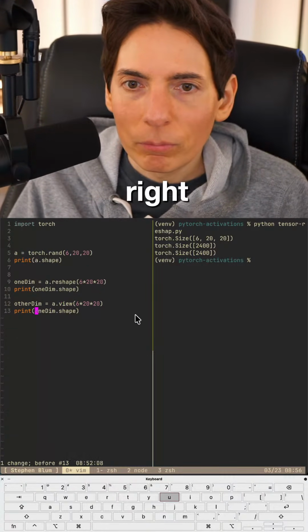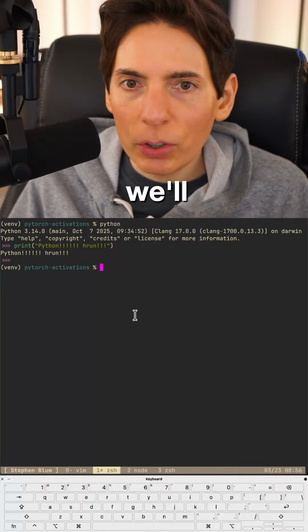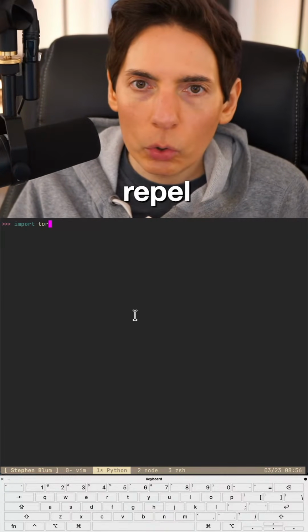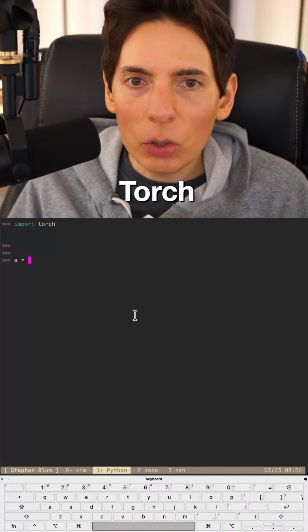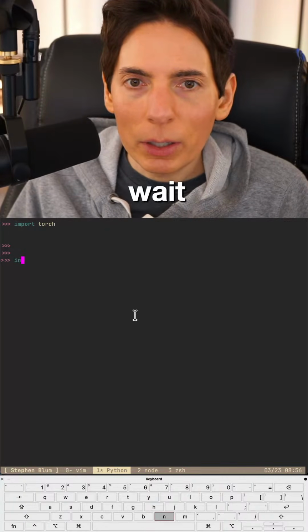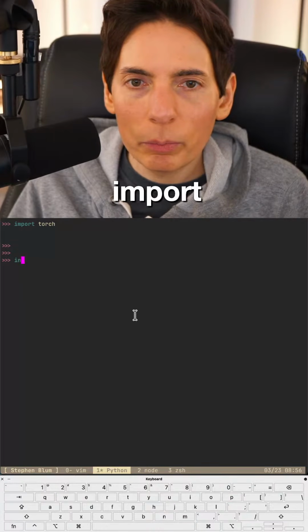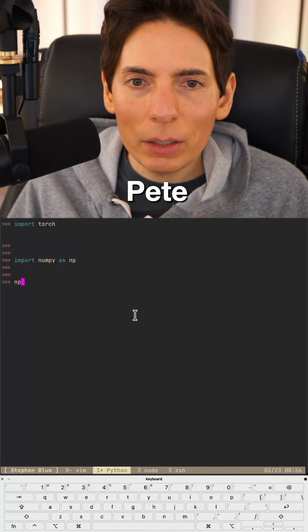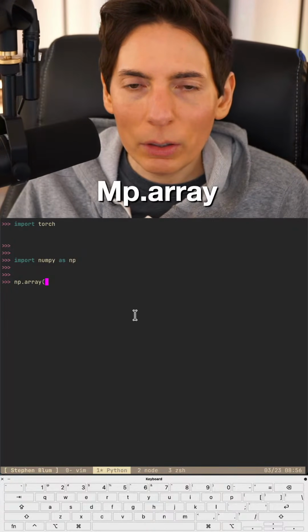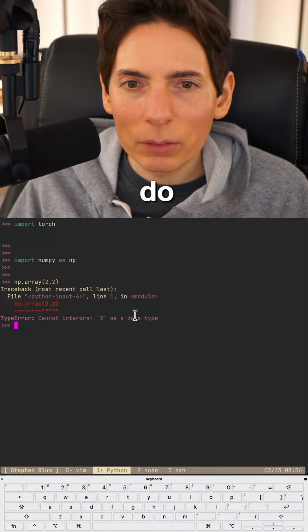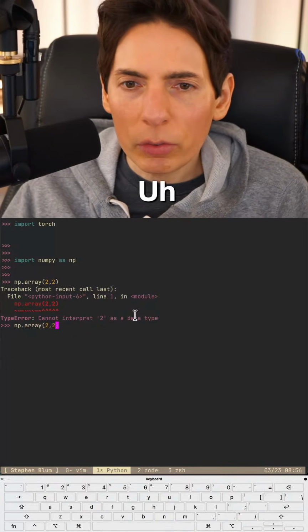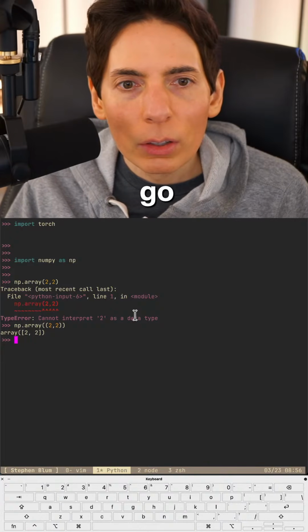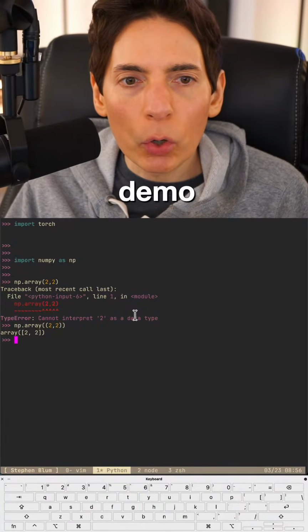What we'll do, we'll just do this here directly in the REPL. Torch a equals, oh wait, we've got to import numpy as np, np.array, 2, comma 2. Can we do that? Do we have to do it as a tuple? Okay, there we go.